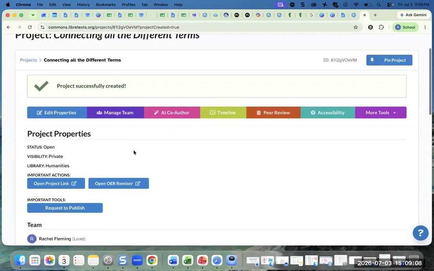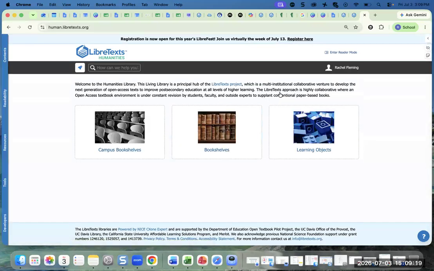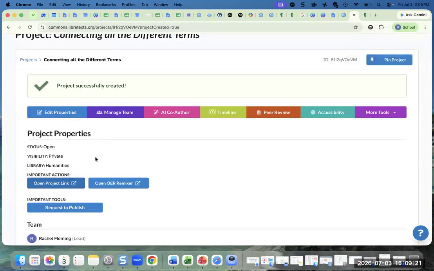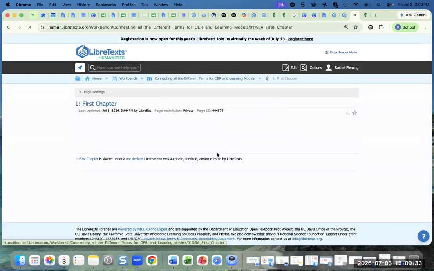So the way you would do that is you would go here to open your project. You're always going to have to do the double login. Right now, it says you don't have permission. Log in. Again, I go over this in more detail in other videos. You're going to have to go back to your Conductor project, relaunch it. Once you have it open, this is what it's always going to give you: front matter, one chapter, and a back matter. Do not touch the front or the back matter, please. If you open up the first chapter, there's not going to be anything in it.